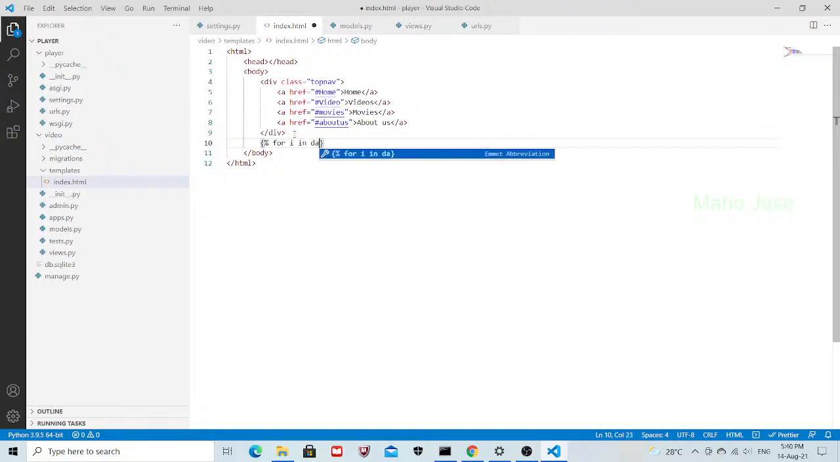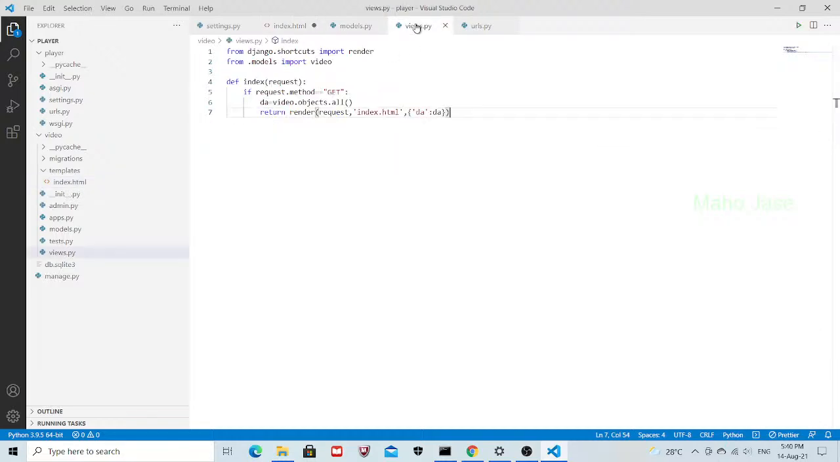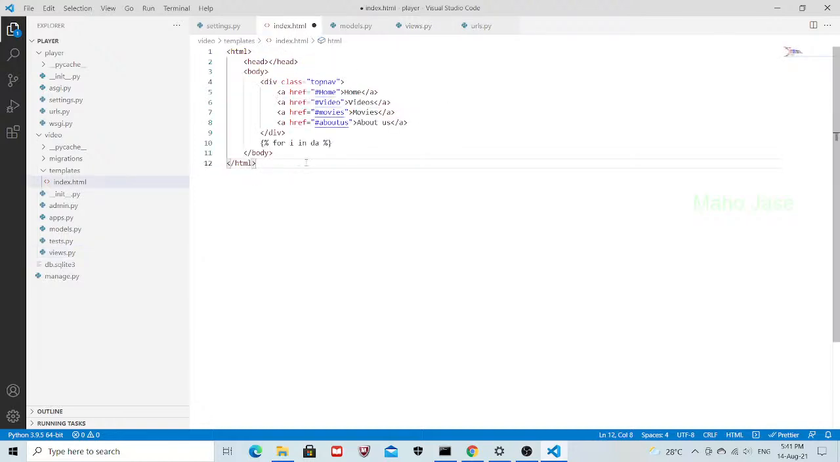In DA, because we have earlier used it in the views.py. So I will show you from where I'm getting this DA. I'm getting this DA from here. So I'm retrieving the details, and I'm putting this DA into this index.html using this for loop.